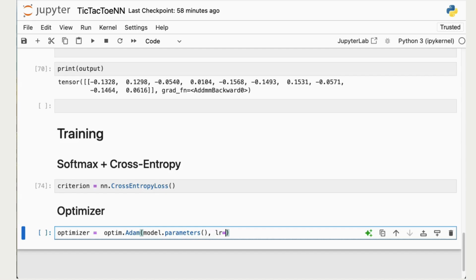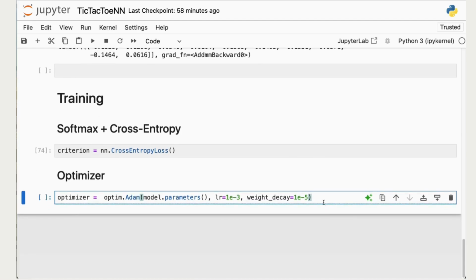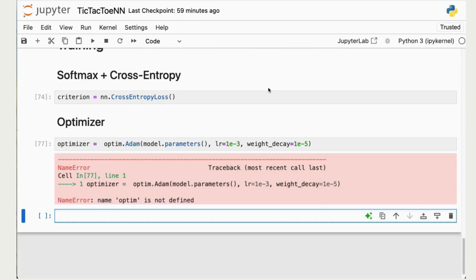We're going to say the learning rate is 1e minus 3, right? And we're going to say the weight decay is 1e minus 5, which means after a certain number of iterations, it's going to try and reduce the step size even further to try and converge, because as you get closer to the optimum, if you take large step sizes, you sometimes overstep the optimum. So over time, you want to reduce the weight.